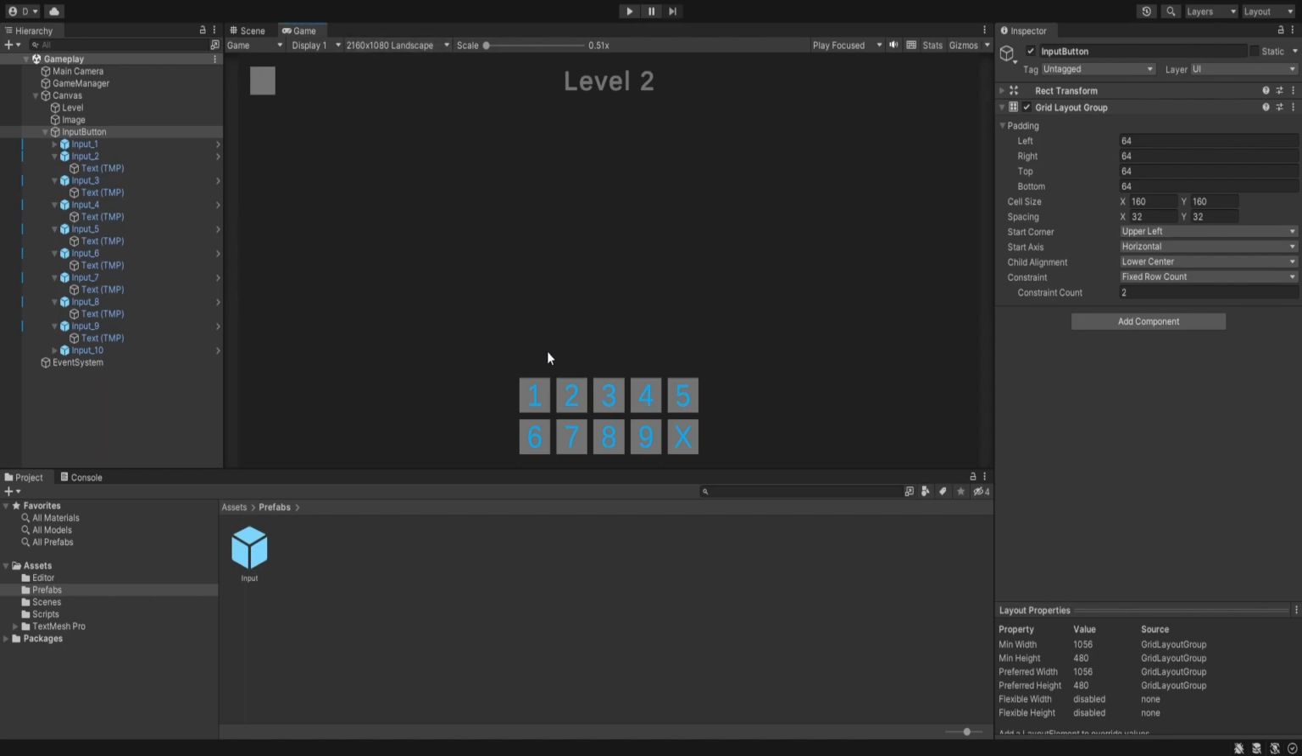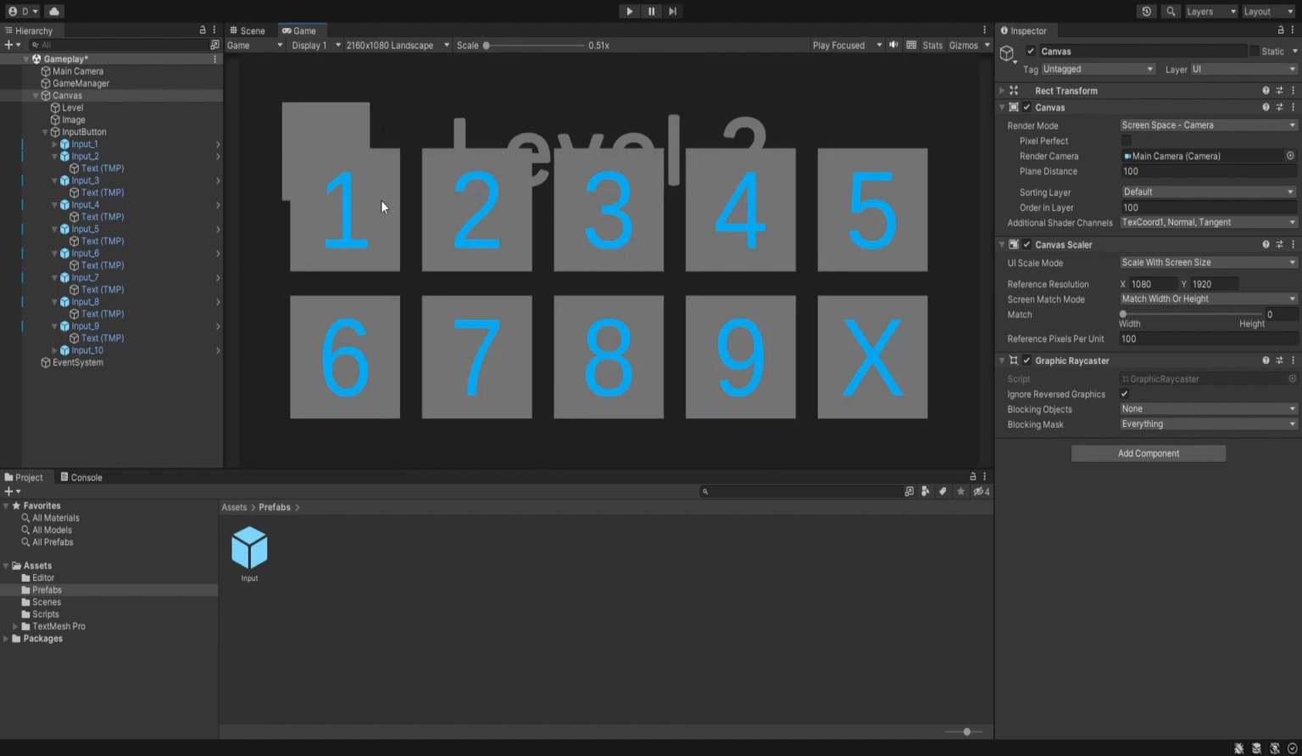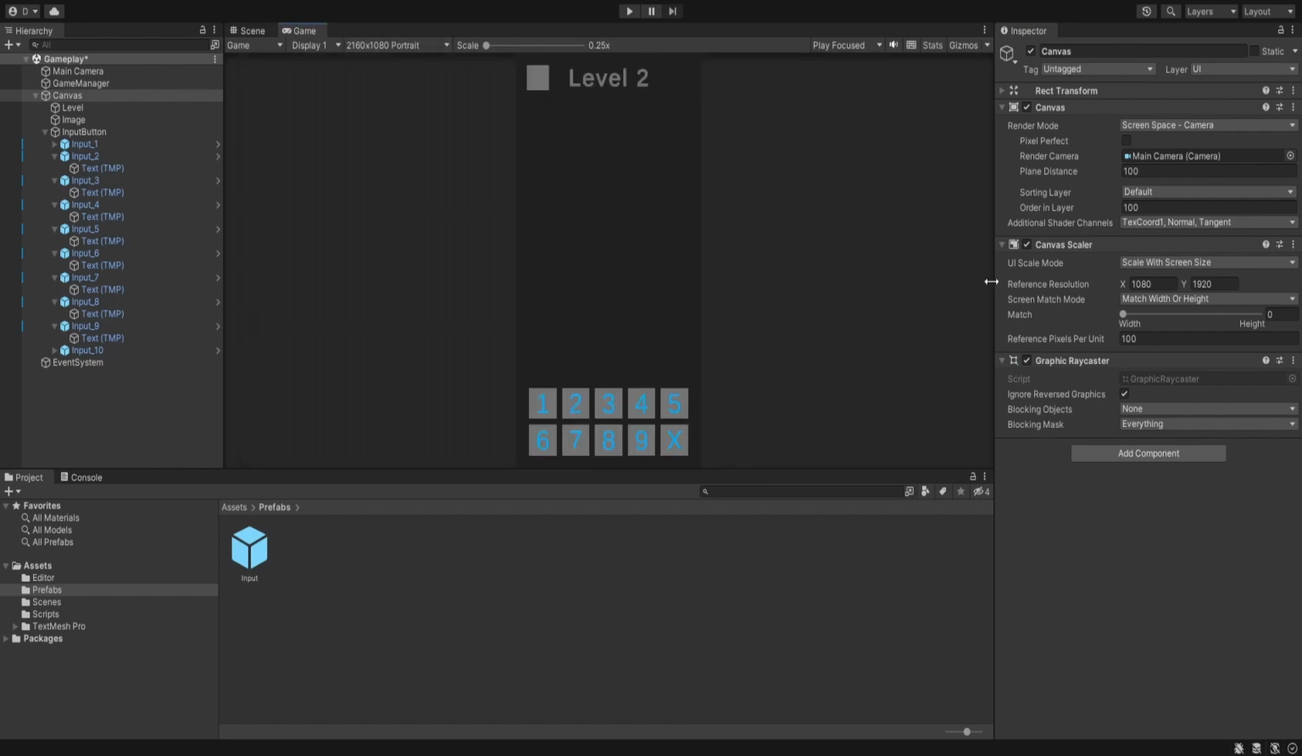assigned 2160 by 1080 portrait. Okay, so it is set to scale with screen size and will match the width. So how it looks in the landscape, we need to match the height, 1080 by 2160. So now it's looking better.